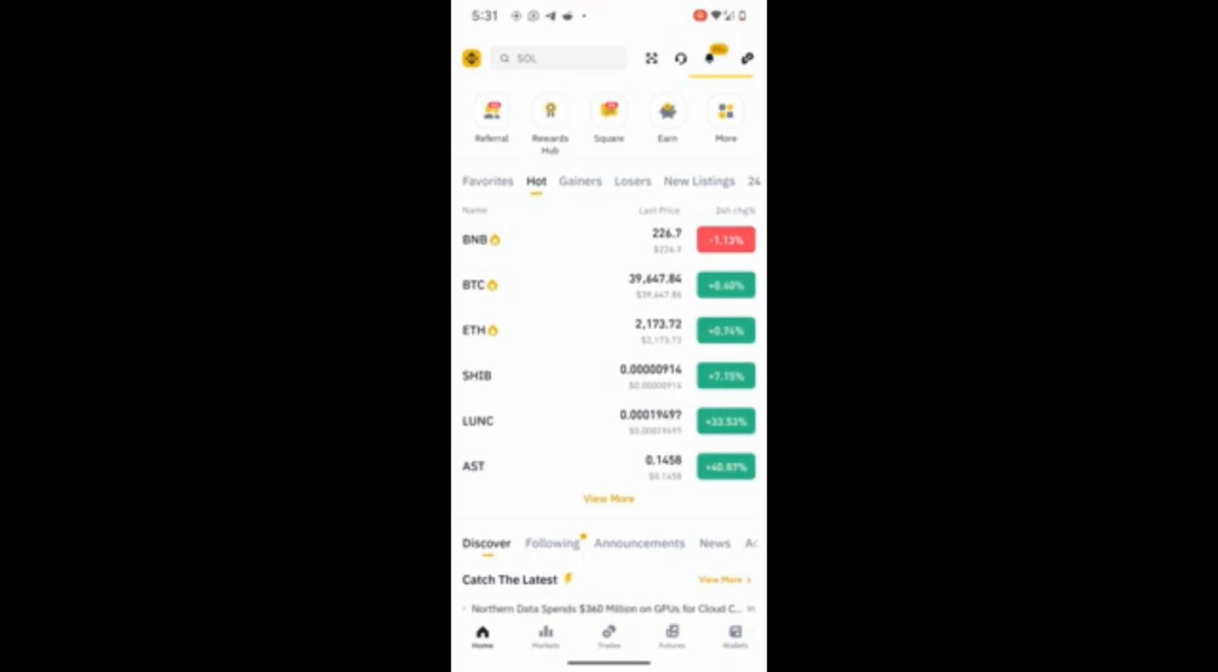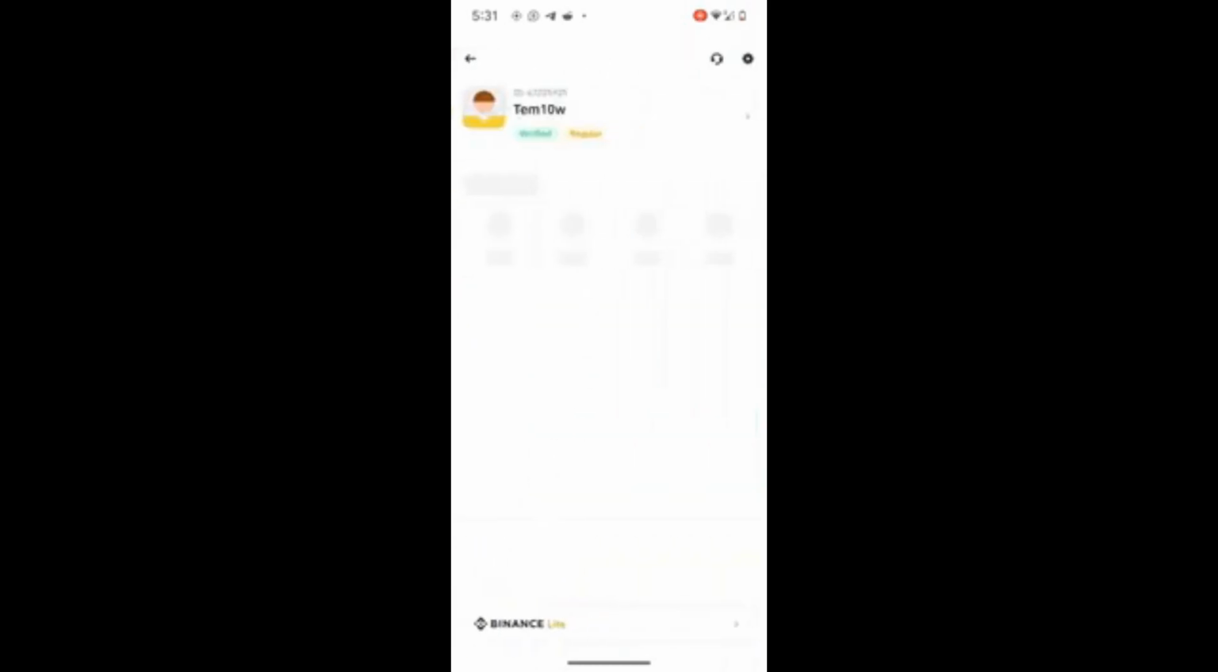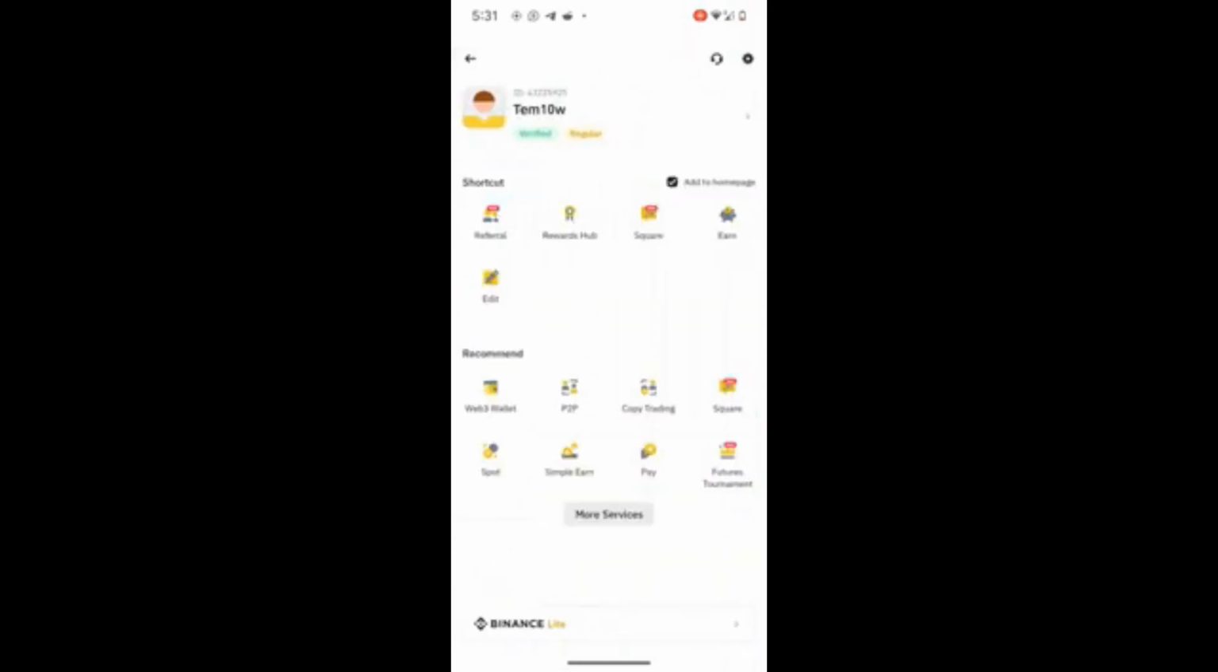You go ahead, and this is the actual homepage of any Binance account. There are 2 ways you can get there. You can go to that little button here, your account button, and you will see recommended Web3 wallets right over there. Or if you don't see it on the recommended ones, you can click on more services. Then you will get a lot of services offered by Binance, and you'll surely find Web3 there. If not, you can go right back.